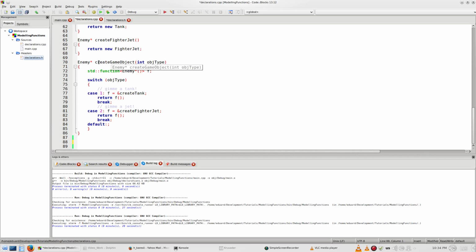The create game object function receives a parameter, which is the object type. Here I'm creating a pointer to a function, and I'm telling this function pointer that it points to functions that return pointers to enemy instances and take nothing as a parameter. Here you say there is nothing, and there is this pointer to enemy instance, which is the return type.